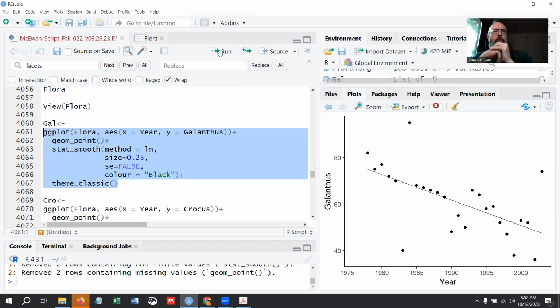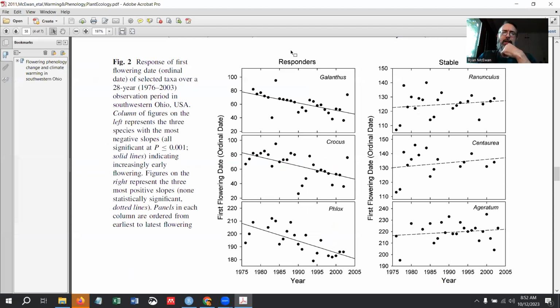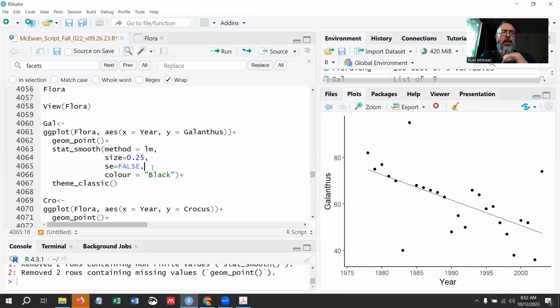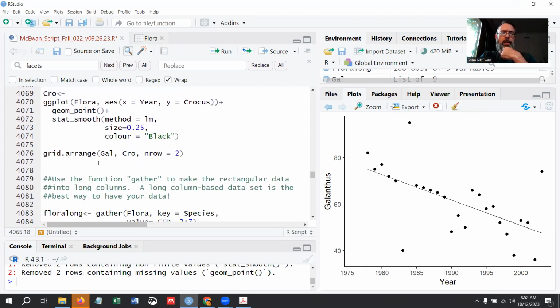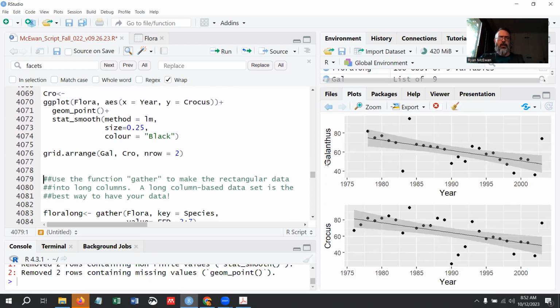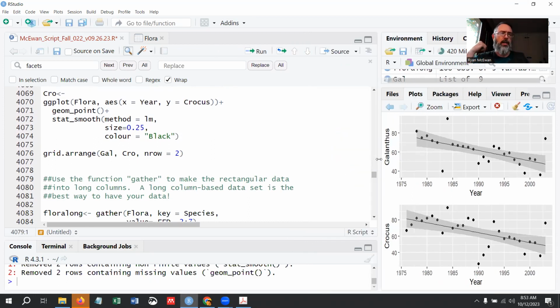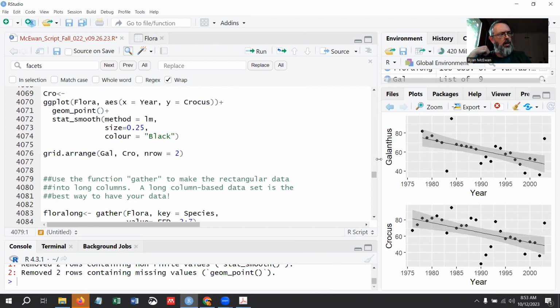There's other things to do to get it to look like this, and we're not going to be able to get it exactly. Then you would want to have an annotate or something to put the Galanthus italicized there, and you'd want to change the X and Y labels, and you would want to set Y limits, and there's all sorts of things to do to get it to look exactly like that. But just by itself here, we've got at least some back to the grid arrange. You've got a beginning towards stacking this the way it needs to be stacked.